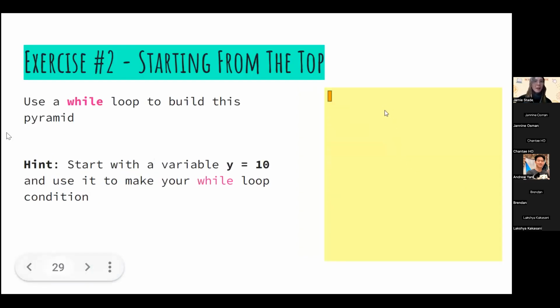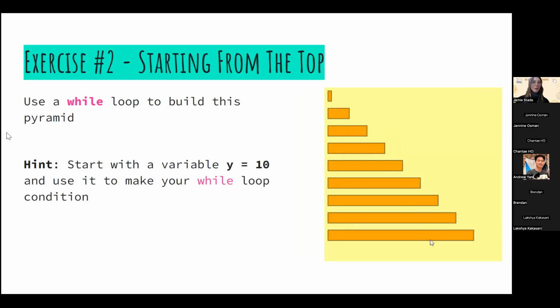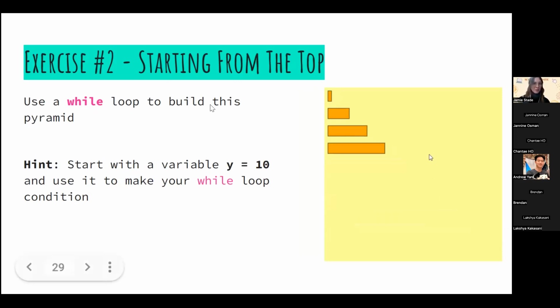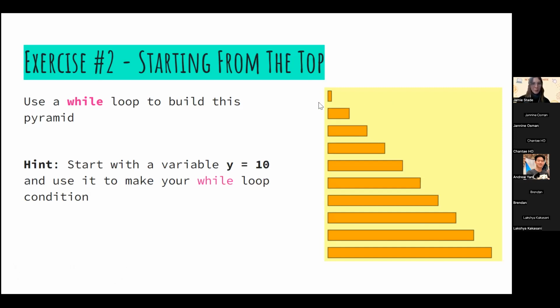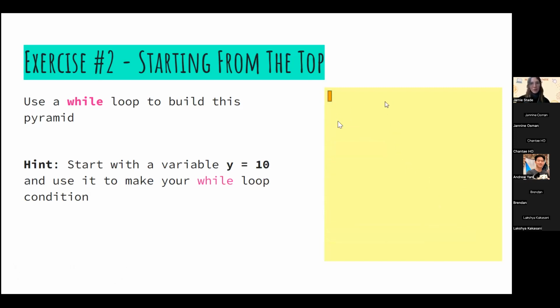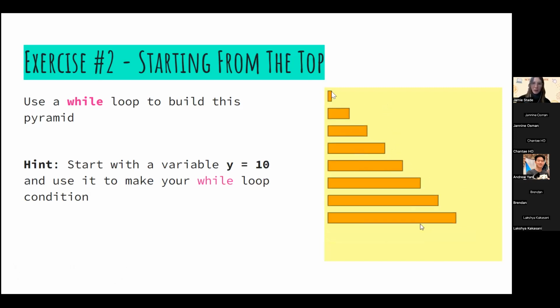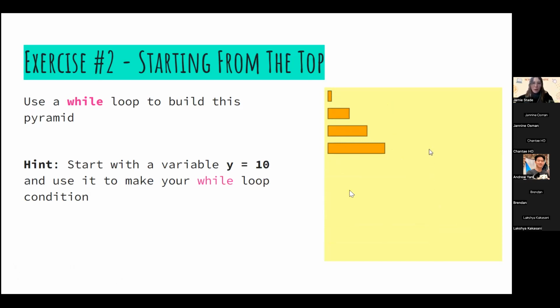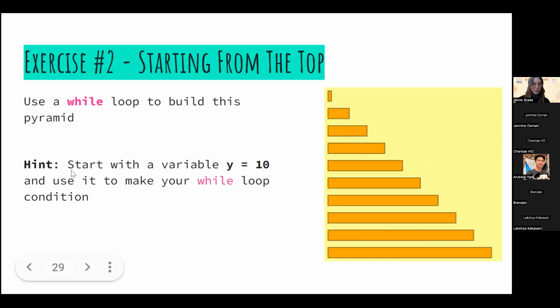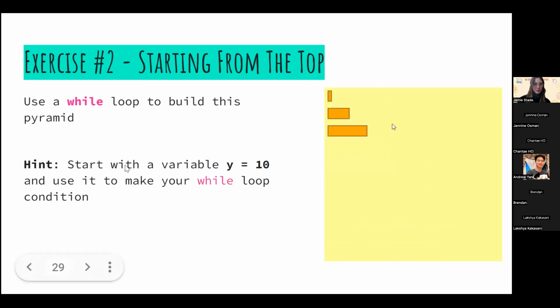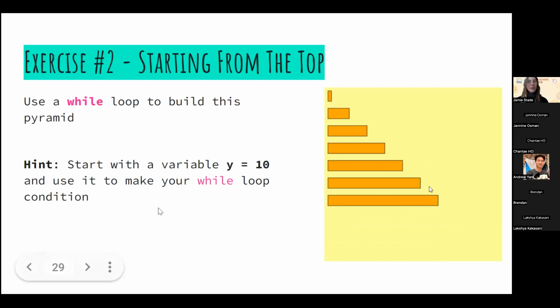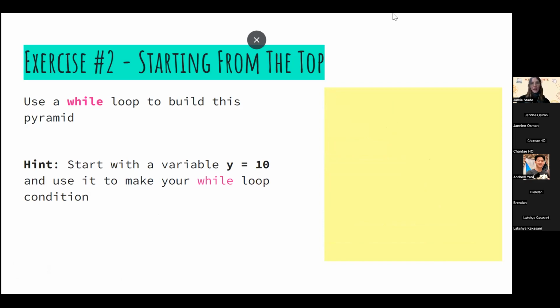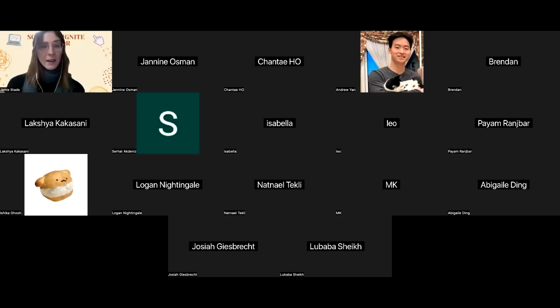Okay, so now here is an exercise using while. Use a while loop to build this pyramid, kind of similar to the bar graph exercise. We're creating bar graphs, just going down the screen. A hint is to start with the variable y equals 10 and use it to make your while loop. We'll leave that open-ended, and we will give you, let's say, another 10 minutes to work on this exercise.